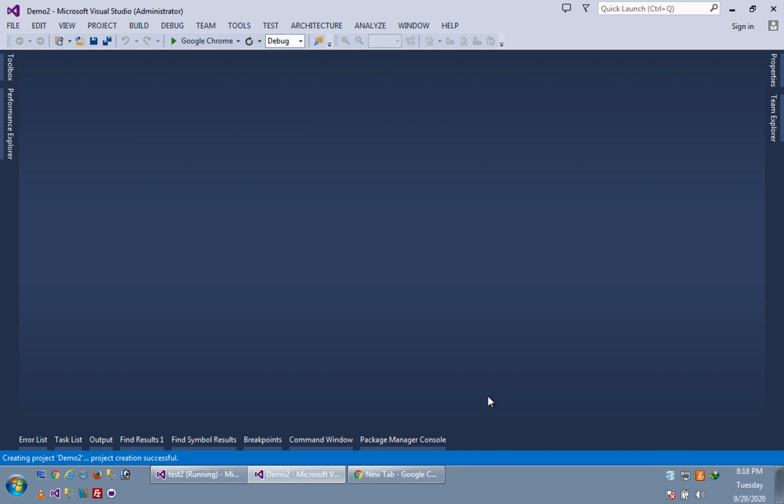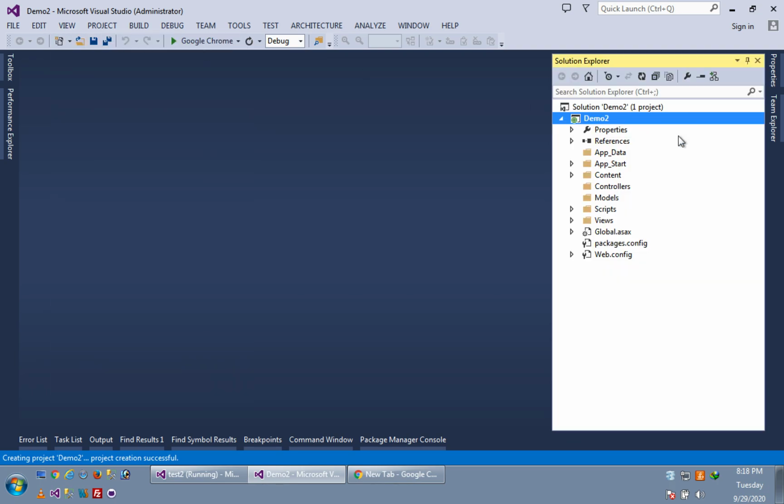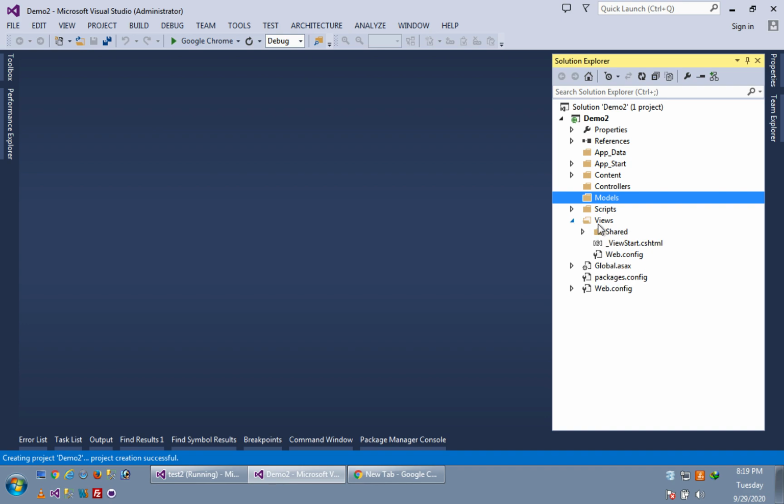.cshtml, and if we are using VB.NET with ASP.NET, then our view will be .vbhtml. Okay, so we have created our project. Let's see Solution Explorer. Demo 2 is ready now. It has empty controller, models and views folders here.